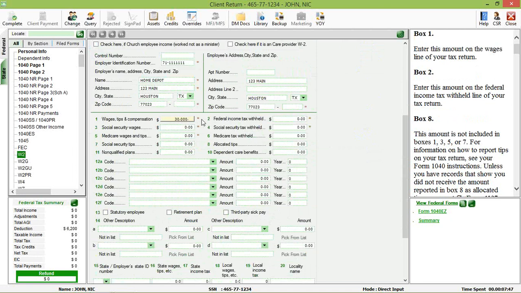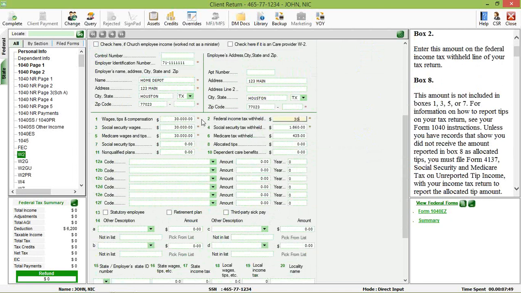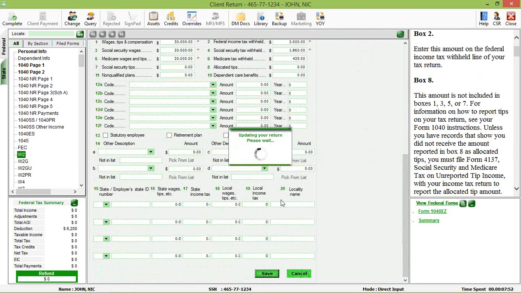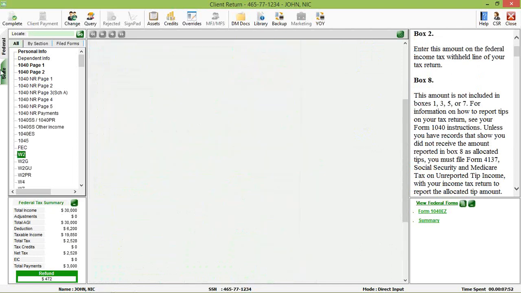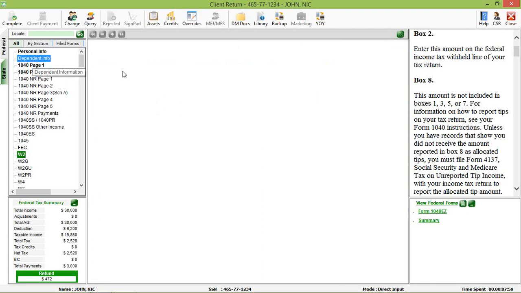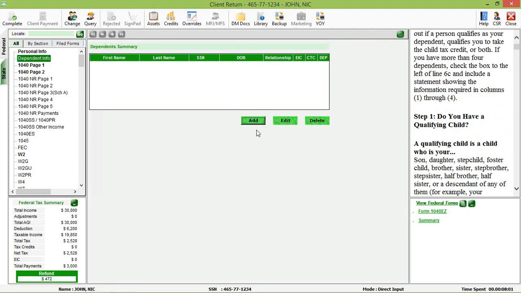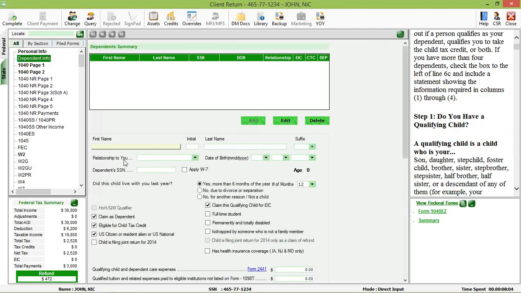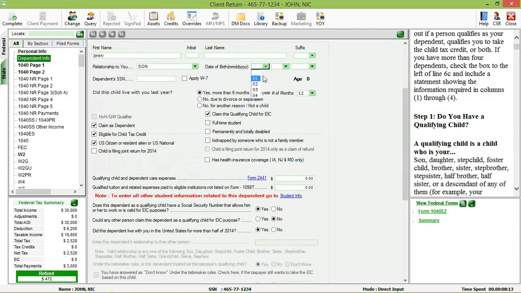Wages and compensation, we'll just do 30,000. I'll drop to the bottom and immediately hit save. If we had some state information, it would actually populate our state here for us afterwards. We're going to go ahead and mark a dependent in here real quick to just show you guys. We'll do add. And Jimmy's our son.